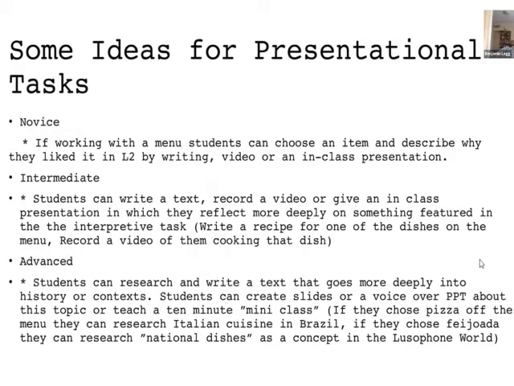For presentational, in this case, I chose specifically one item, which was the menu. So let's say we're working with the menu. The next unit in the next module in my class is food, so I think that's why. So if working with the menu, students can choose an item and describe why they liked it in L2 through writing, video, or an in-class presentation. Okay, so now they're using the target language and they are presenting something that came off of this original interpretive task, okay?